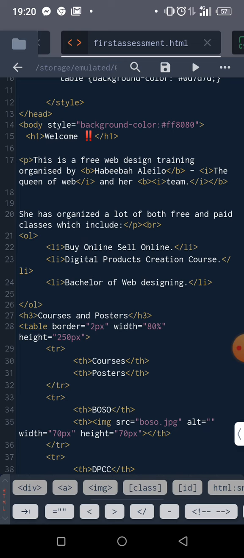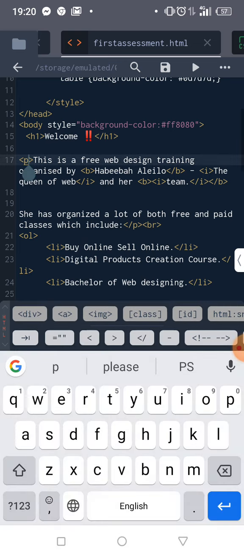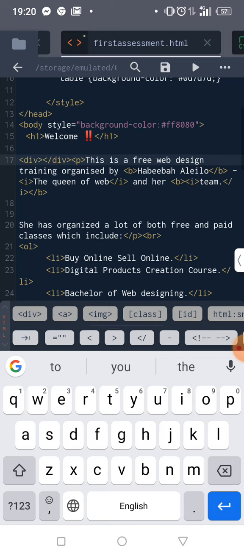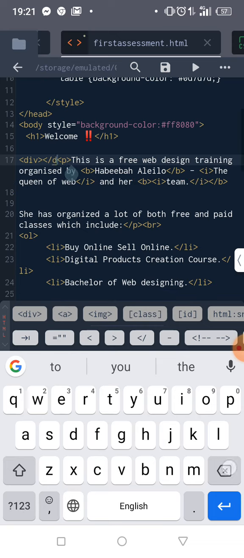Before this paragraph now, I can declare a division. So how do we declare division? This one, then divider rather. So it's a divider. Everything you want to write now must fall inside this divider. Just for you to take note of that, we are going to understand better when we get to CSS.